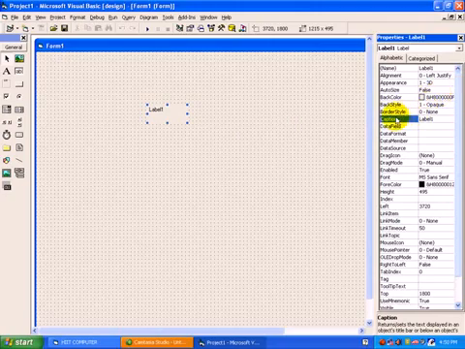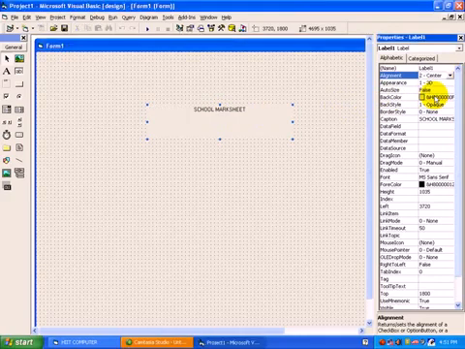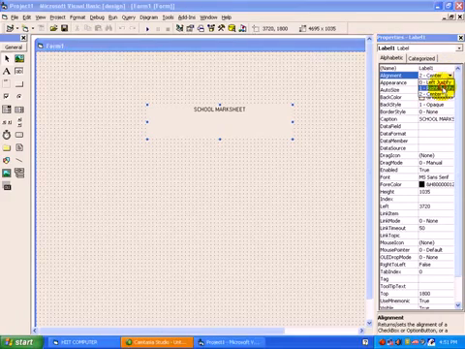Related to label, the properties are: first, caption, to change the name of a by default control, that is label. Suppose school mark sheet. The next property is alignment. As per the box size, if you require to move the school mark sheet text to center of this box, just move to alignment property, set the alignment center. So there are left, right and center alignments. See here.